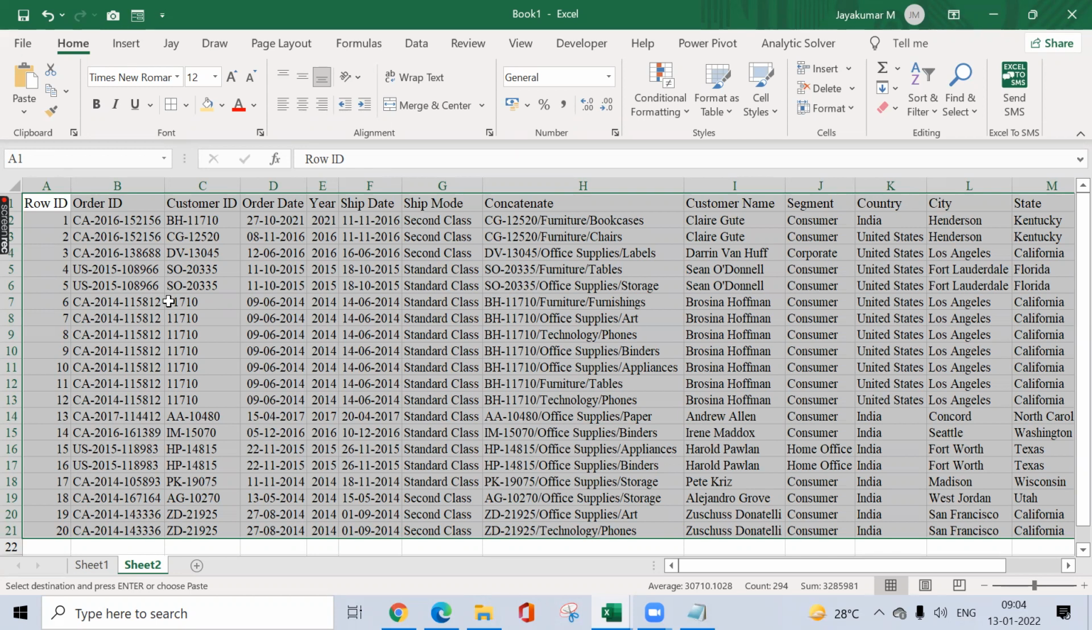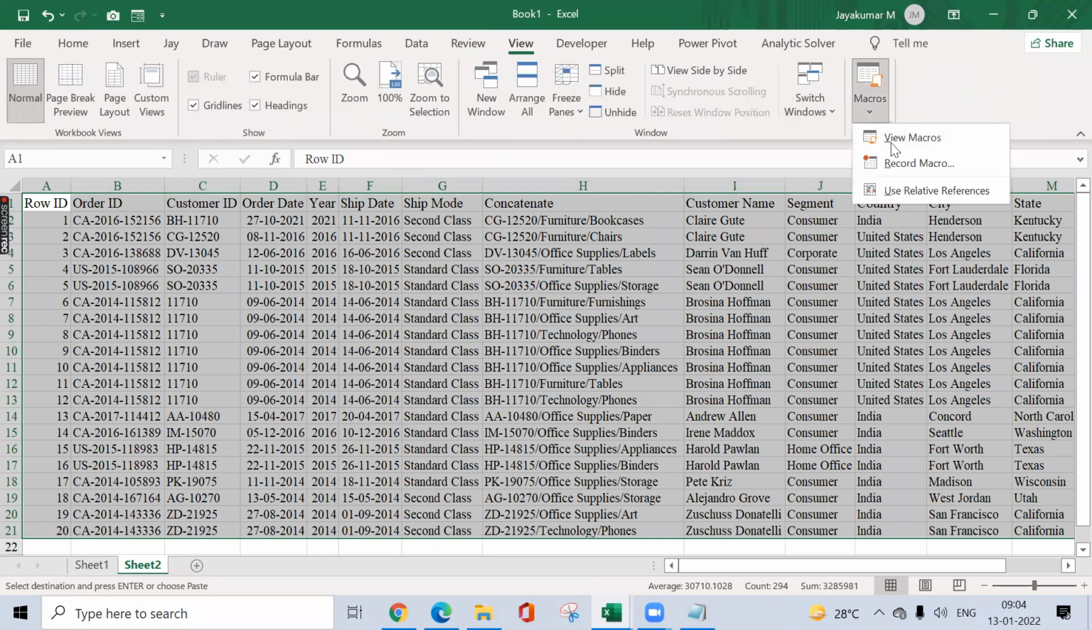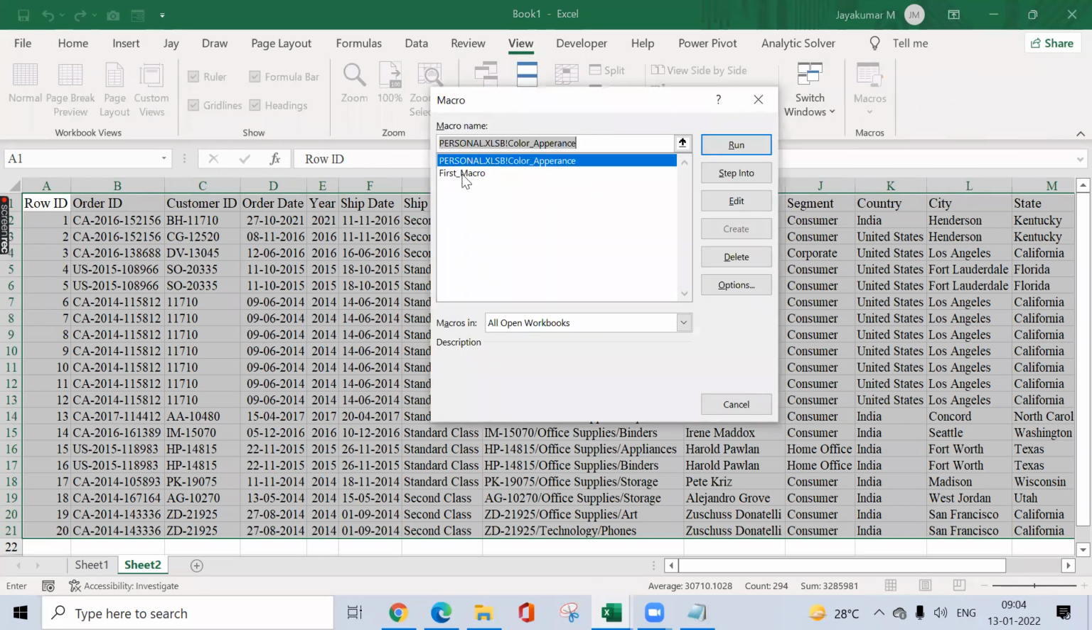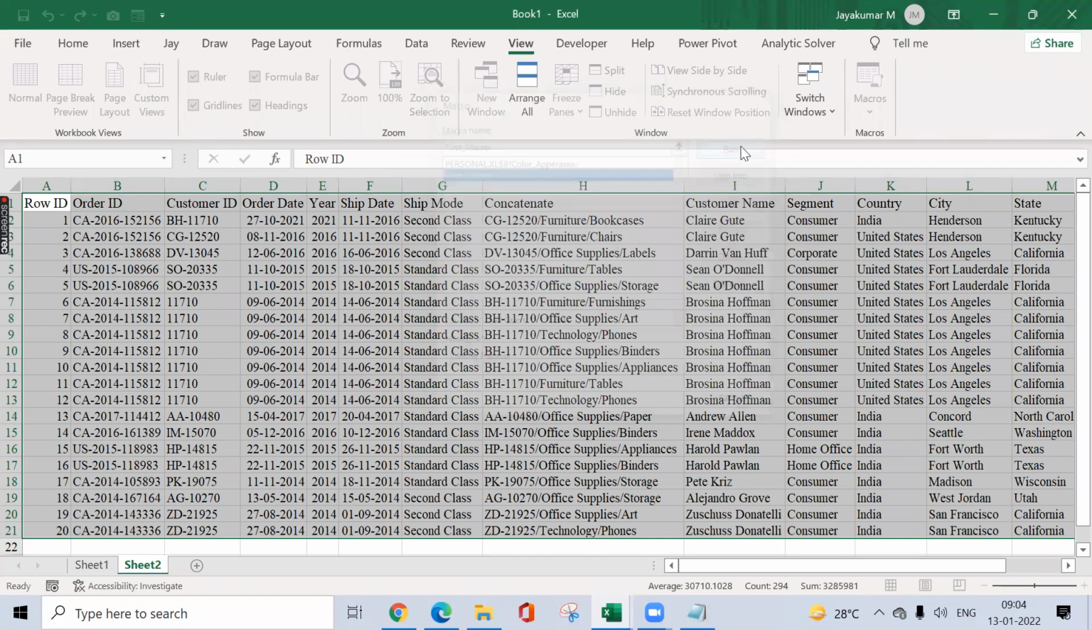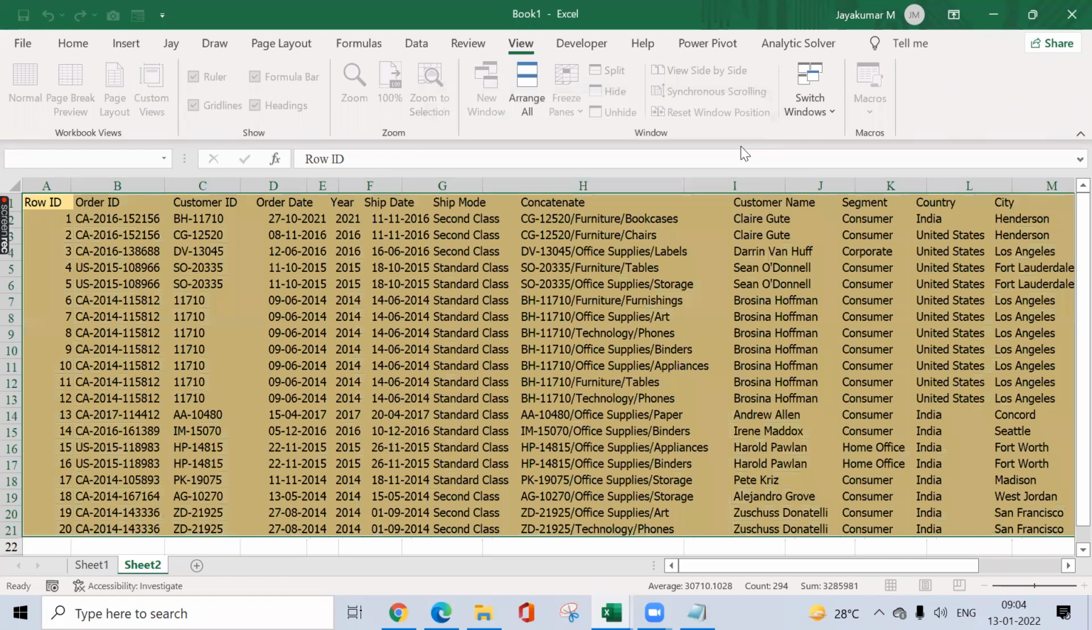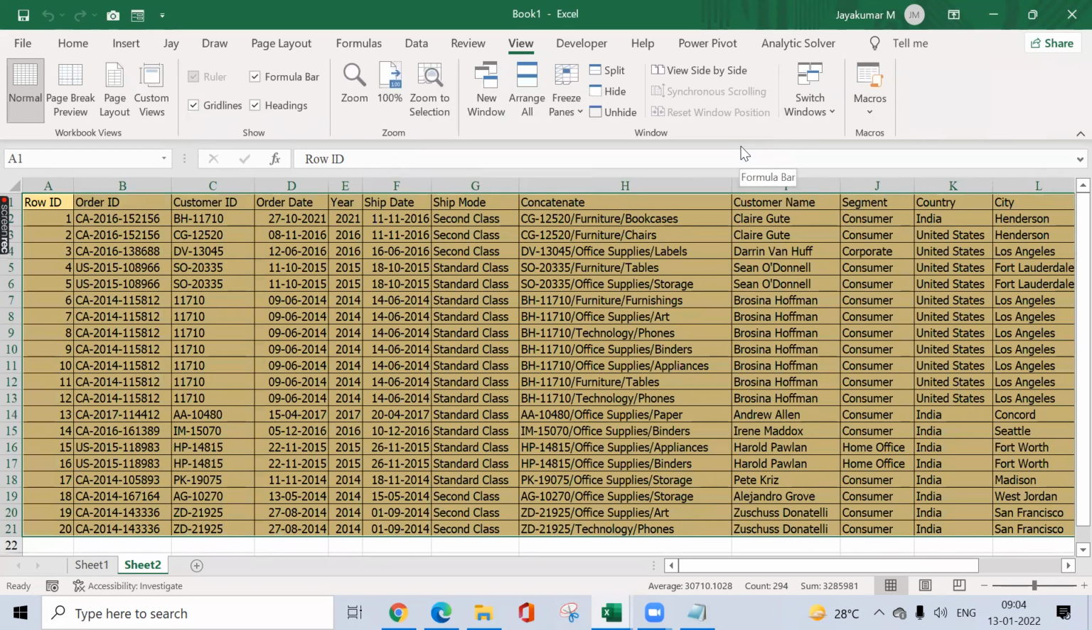But I want my output in a way what I have done previously. So I'll go for the View tab. I'm just going to use this same view macro, the first macro. When I run it, you can see exactly within 1 second it has appeared with my new result. Within 1 second it has converted my data into the appearance that I have recorded.